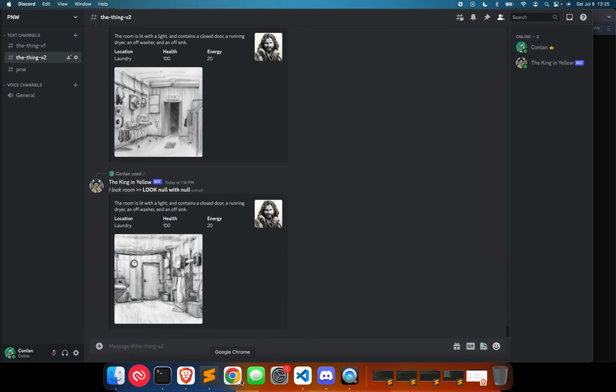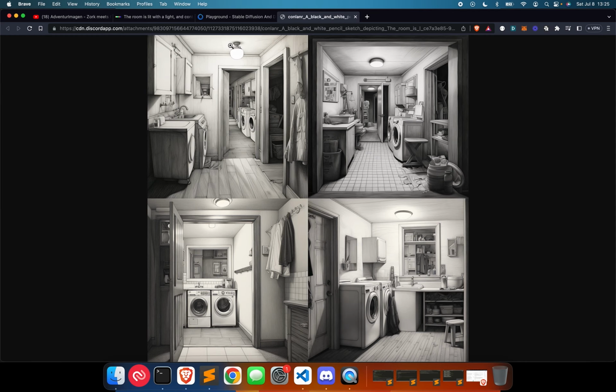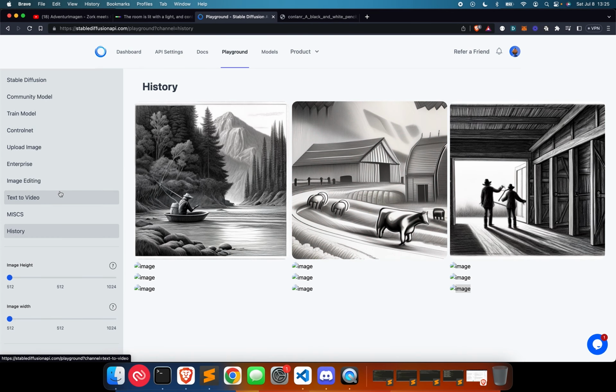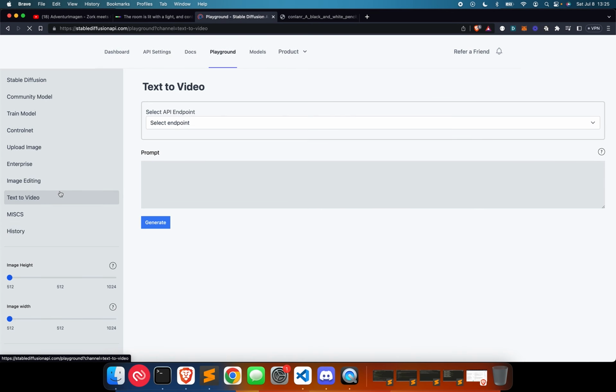I also tried playing with StableDiffusion's text to video. It looks like they don't keep your history here, but anyway, it's barely usable for an actual game experience. Interesting, of course, but not usable. So that's where I'm at.